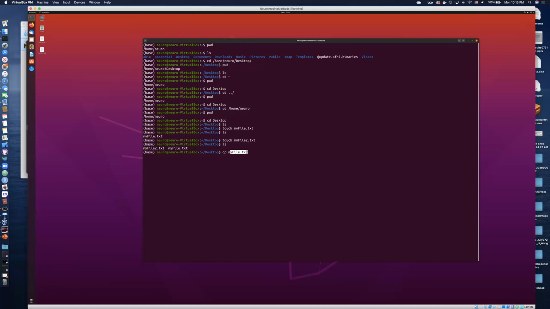This is the file that we wish to copy, and then you would give it the path to where you want to copy this file. So instead of copying it to my desktop, let's copy it to the documents folder, on our home drive. So we would say home, neuro, documents, and I'm going to say myfilecopied.txt. Okay, and hit enter.